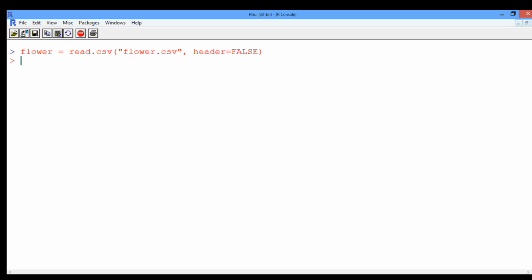Note that the default in R assumes that the first row in the dataset is the header. So if we didn't specify that we have no headers in this case, we would have lost the information from the first row of the pixel intensity matrix.